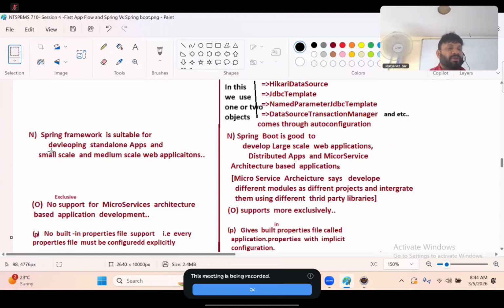Super. Spring Framework is suitable for developing standalone applications and small and medium scale web applications. Spring Boot is good to develop large scale web applications, distributed applications, and microservice architecture applications. Spring has no exclusive support for microservice architecture. Spring Boot supports it exclusively.